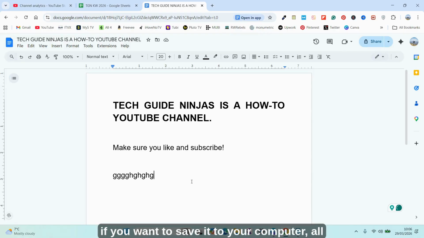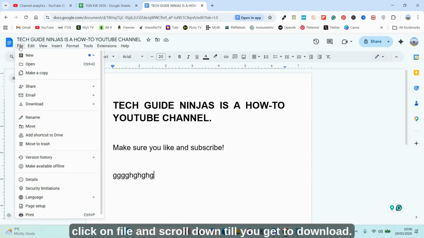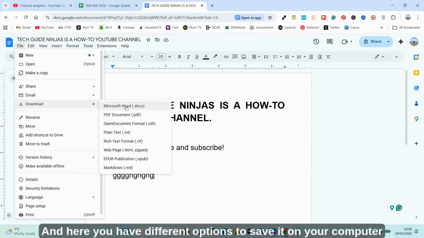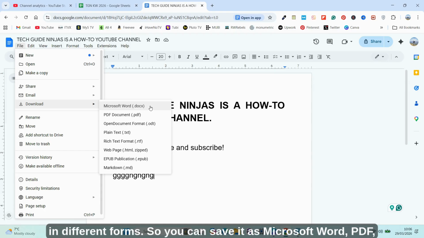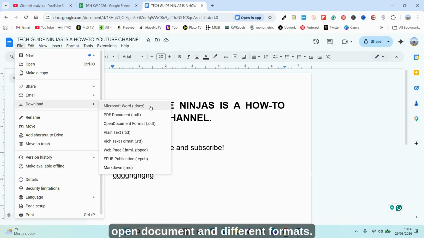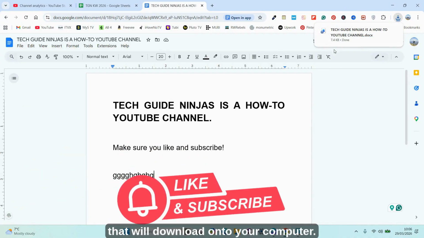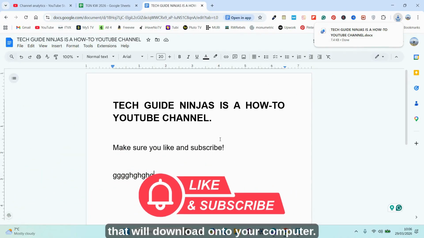But if you want to save it to your computer, all you have to do is go to the top left hand side, click on File, and scroll down till you get to Download. And here you have different options to save it on your computer in different forms. So you can save it as Microsoft Word, PDF, Open Document, and different formats. Choose the one you want, click on it, and that will download onto your computer.